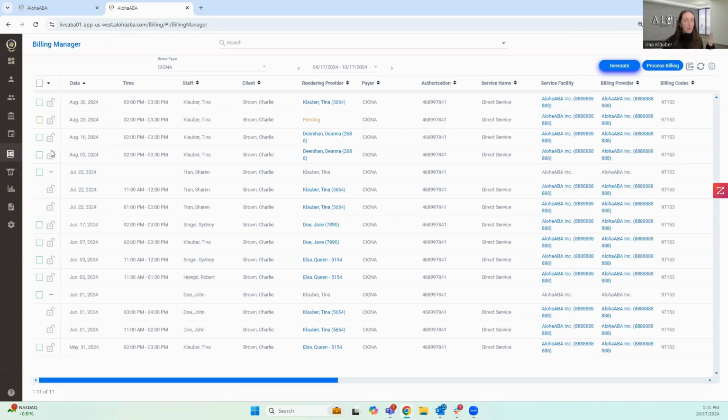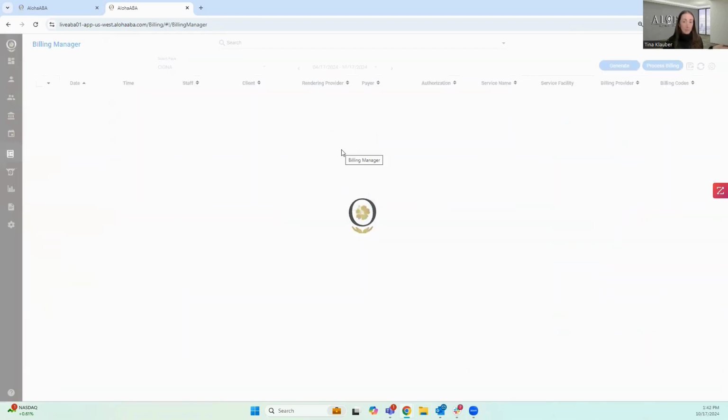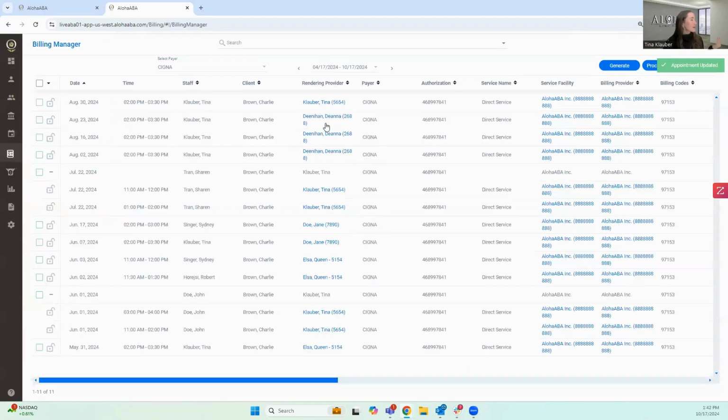Now, Aloha does do an initial scrub for you, and that's through these colored checkboxes on the left. Most of mine are green. Green is great. It means nothing is missing in that initial Aloha scrub. Anything that is orange is letting me know something is missing that needs to be added before I can bill it. If I hover over this orange checkbox, it's telling me what is missing. So in this example, a rendering provider. I can come to that column here, make the selection to add in that rendering provider. And then because that was the only thing missing in that initial scrub, it goes back into a green checkbox.